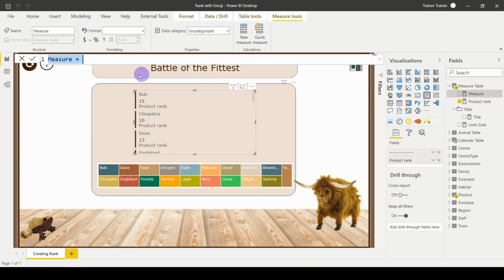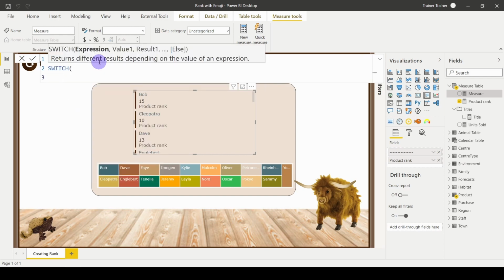This is going to be called my rank emoji. I'm going to use a switch function, which is a bit like a nested if. The expression is what is performed and then compared against. I want to compare the rank of my products against various different values, first, second, third, fourth, etc. So I'm going to return my rank.